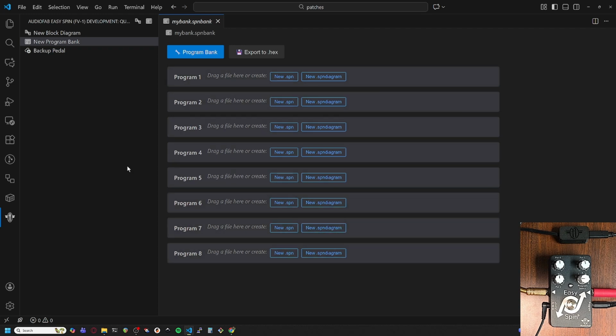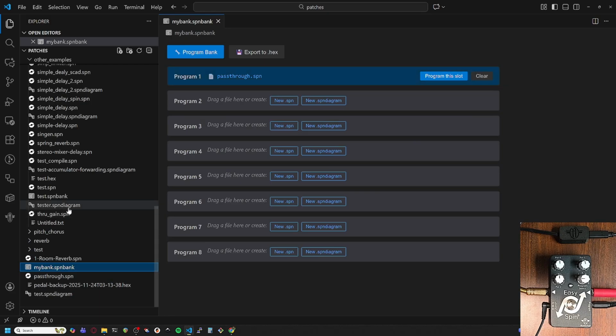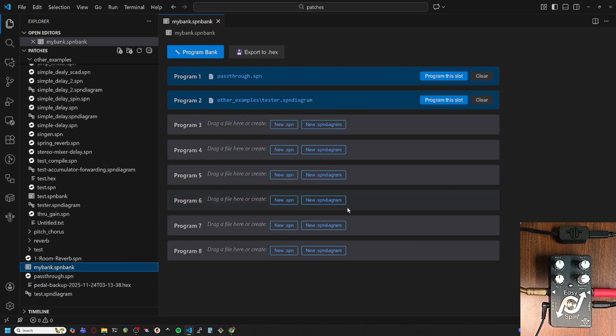You can drag spin or spin diagram files from your file editor right onto any slot. Just hold Shift and drop. You can mix and match assembly files and block diagrams. It doesn't matter. Each slot is independent, and you can create new files right from the bank editor itself.